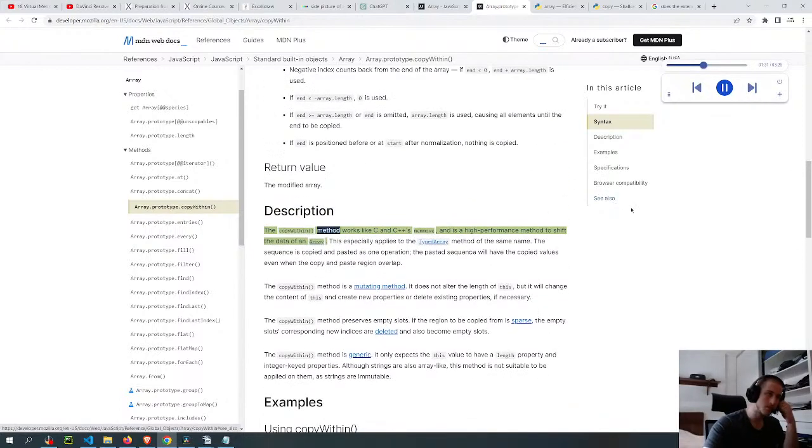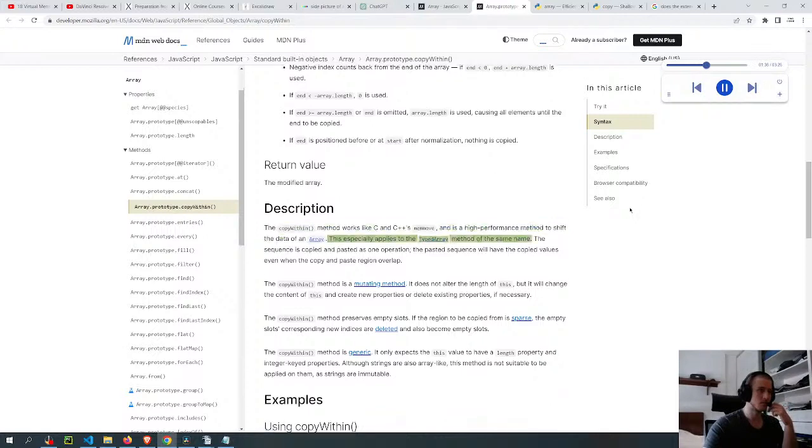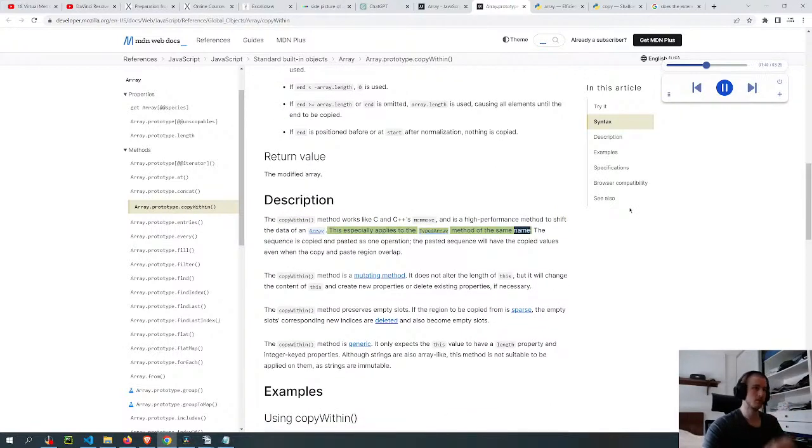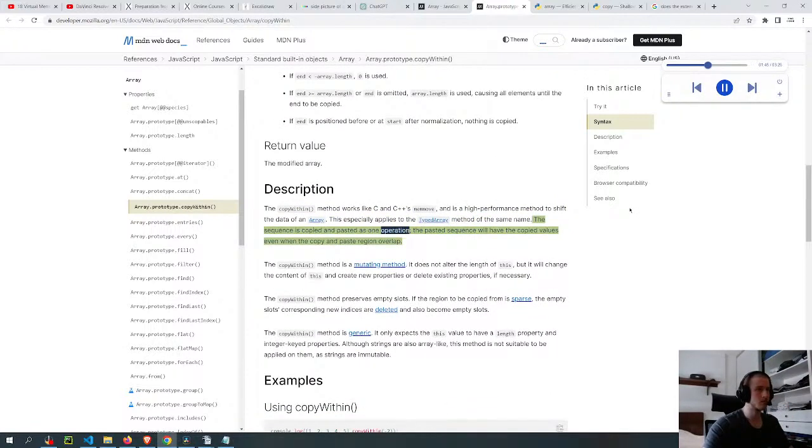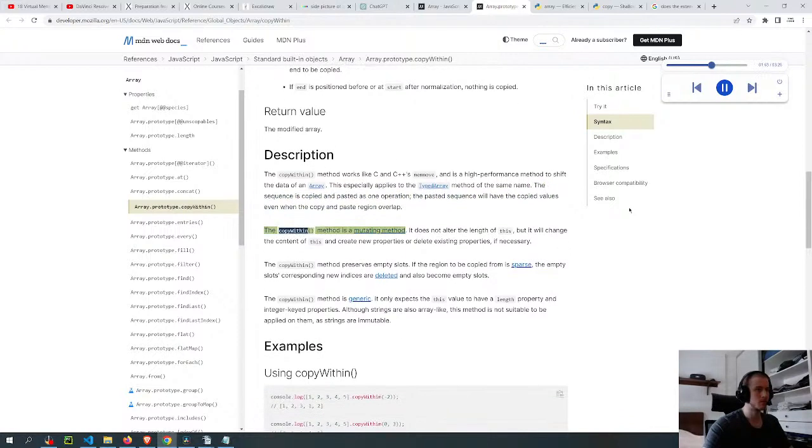The copyWithin method works like C and C++ memmove and is a high-performance method to shift the data of an array. This especially applies to the TypedArray method of the same name. The sequence is copied and pasted as one operation. The pasted sequence will have the copied values even when the copy and paste region overlap. The copyWithin method is a mutating method. It does not alter the length of this, but it will change the content of this and create new properties or delete existing properties, if necessary.